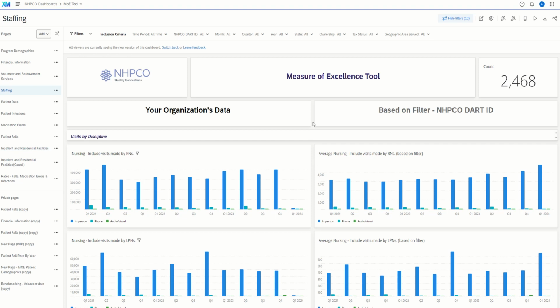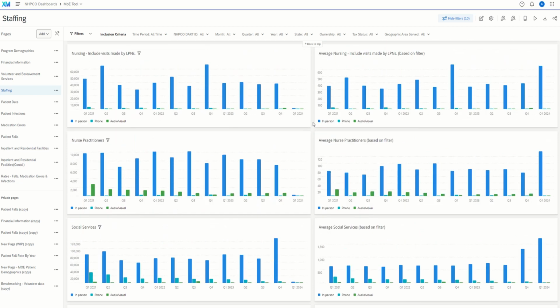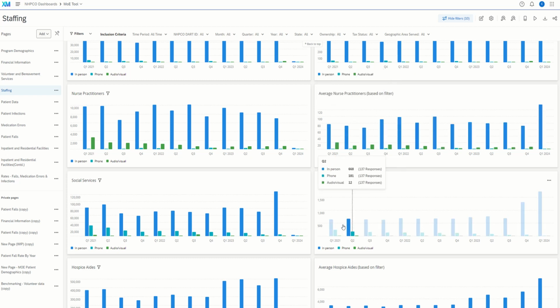We can also use this opportunity to examine one of the more unique features of the dashboard. If you highlight any specific data point, you can see a further breakout of the data. This is very useful in any scenario where you may be screen sharing or presenting your Measures of Excellence data.